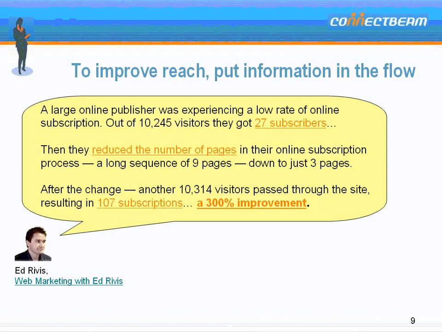So to improve reach, you've got to put information in the flow. Now, what I've got here is a little different, and I promise you some different examples. It's the story of an online publisher, courtesy of Ed Rivas. The online publisher was disappointed in its subscription rates. One issue? It was putting consumers through nine separate pages during the subscription process.